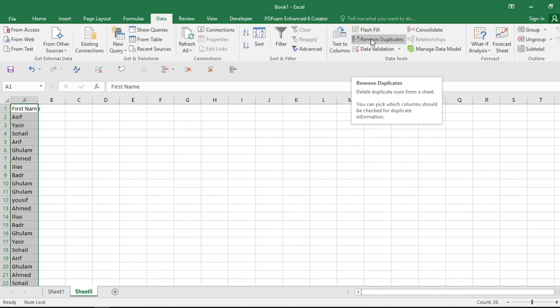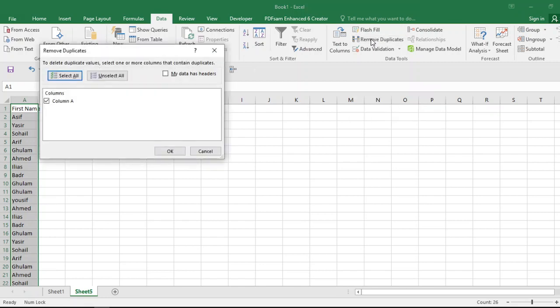So we click on this. When you click on this, you can pick which columns should be checked for duplicate information. So when you click Remove Duplicates, it will ask you here to delete duplicate values. Select one or more columns that contain duplicates. Now here there is only one column. For simplicity's sake, I have put only one column. So I have column A, and because we know here the first row has something called First Name, that is unique. It's not a name, so it is a header. So we have to click on My data has headers. When you click on this, the first row gets unselected.